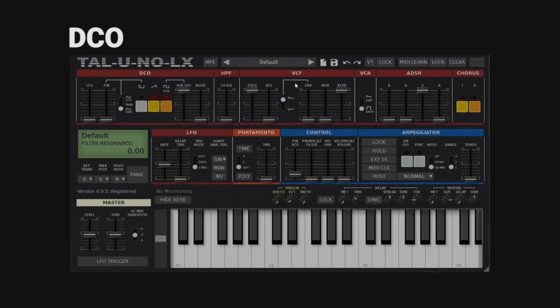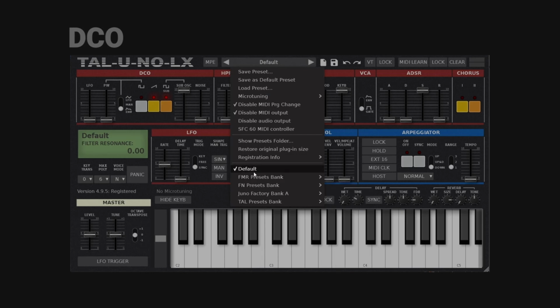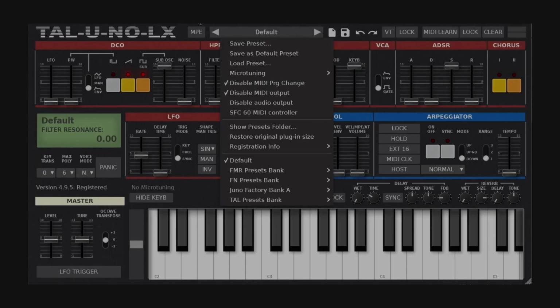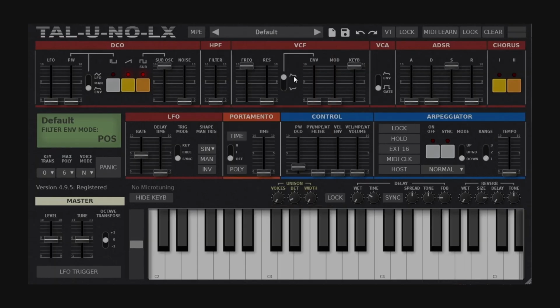Okay, so let's start with the basics. At the top, you can select your presets. I will always start on a default preset, so we can all start from the same place. We need to start with the thing that makes sound, and that's the DCO. This means digitally controlled oscillator. And you have three different shapes: a saw, a sub, and a pulse.